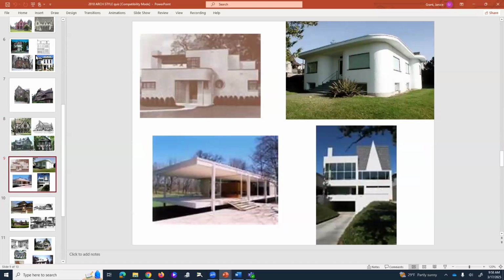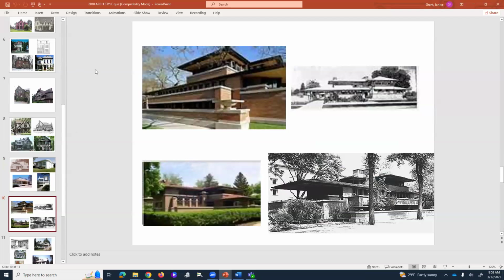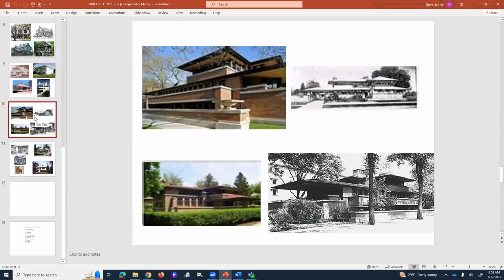Yeah, I'll do this one. Modern, right? Because it says modern stuff. I know it's like crazy. How about this one? Starts with a P.